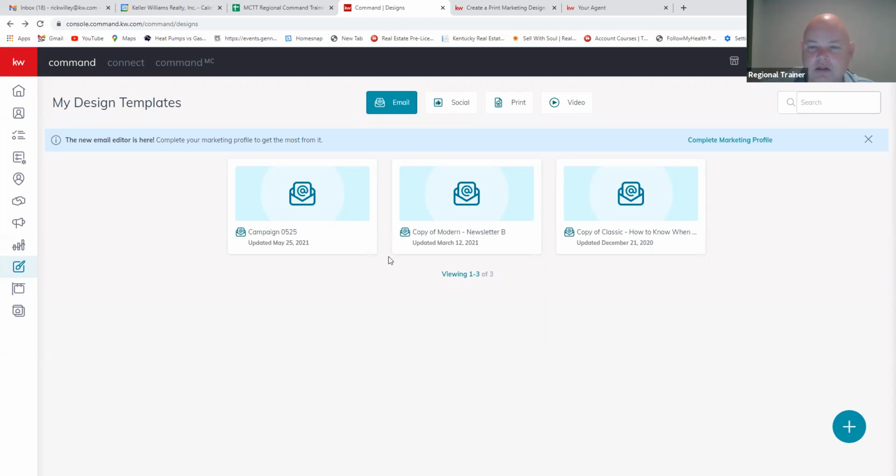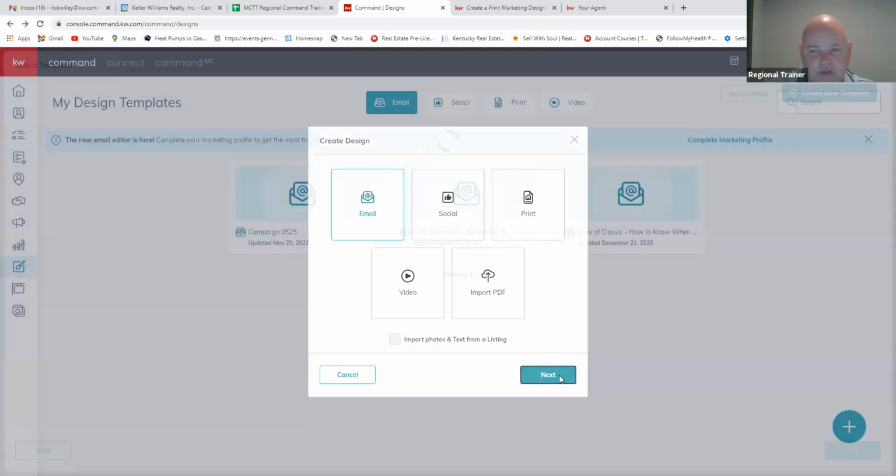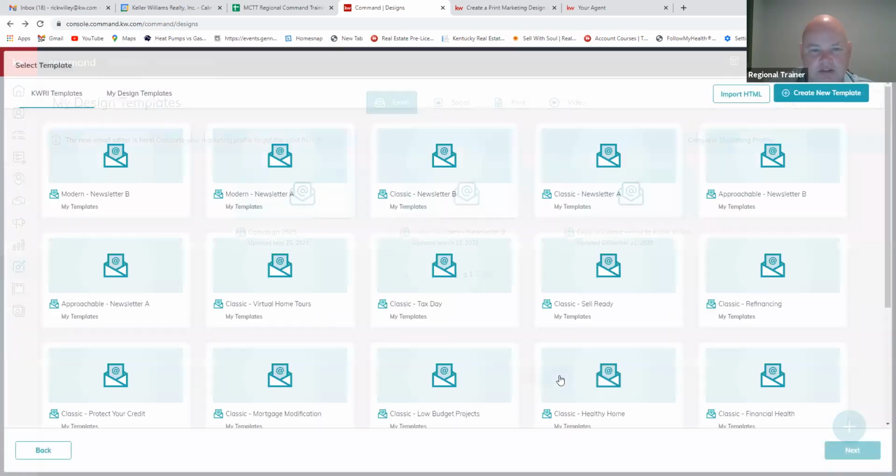But let's say we want to build, the previous demo I did for you was using a pre-formatted template, and I just did some tweaks to it. You can also create your own email design from beginning to end. When you hit the plus sign here, hit email, and then I can go to next.